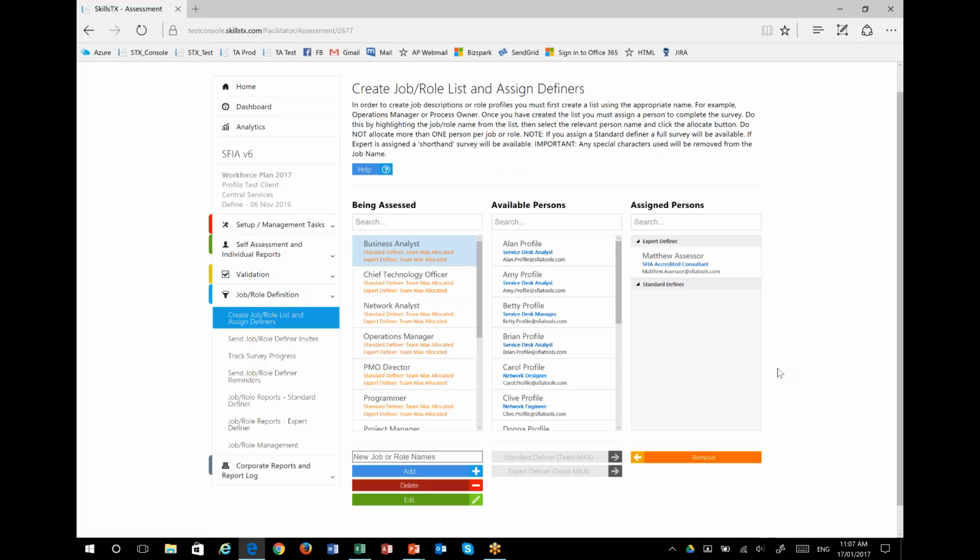Is it being defined with a longhand survey or a shorthand survey? And once you've selected, then the other option is removed. A pretty good safety check that, because as I say, if we had two people creating the same job definition, it would just cause confusion.